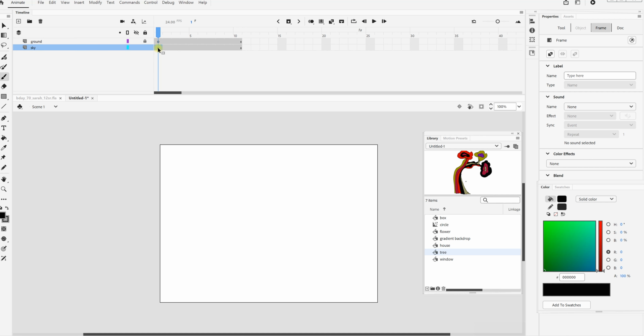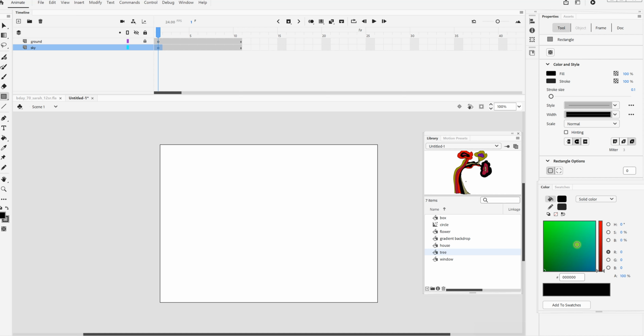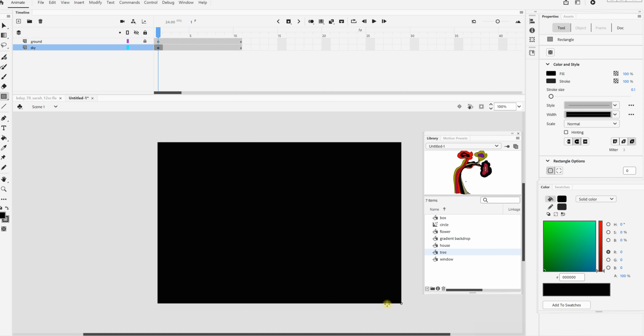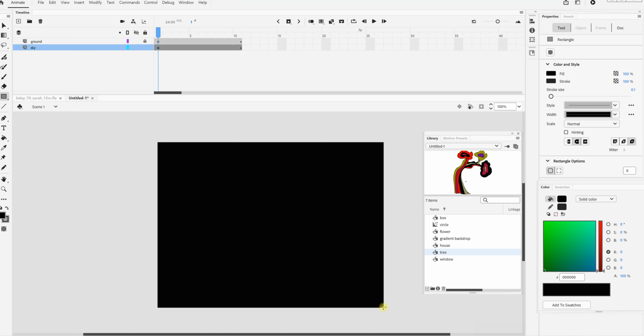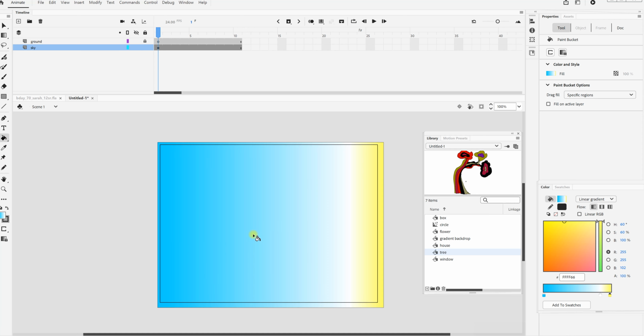Click on the first keyframe, and I'm going to create a gradient here in my color palette, linear gradient. I clicked this flyout on the top. Yeah, that's what I want right there. That's good. Perfect. I can use my bucket tool, and now I have a gradient.